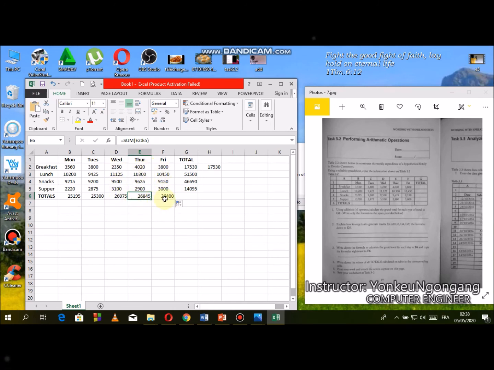This is the total. Now number 4 says write down the values of all totals calculated on the table in a corresponding cell. Calculating all these totals is the same thing. I'll just control copy this one and bring it here, and it calculates automatically. You see it is very easy. You see it has calculated this one from G2 to G5. You see everything has been done clearly. I hope it is understood.